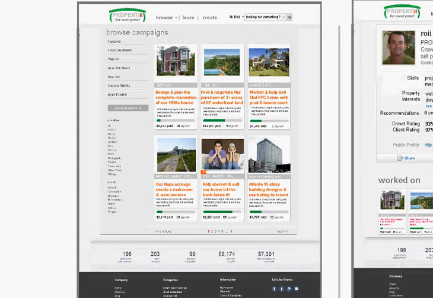Another page is for browsing different campaigns. Our community is going to be looking for specific campaigns that they can contribute to, so they can search based on the skills required or the location or any number of factors. And again, this just shows a quick snapshot, to highlight an overview of each project.